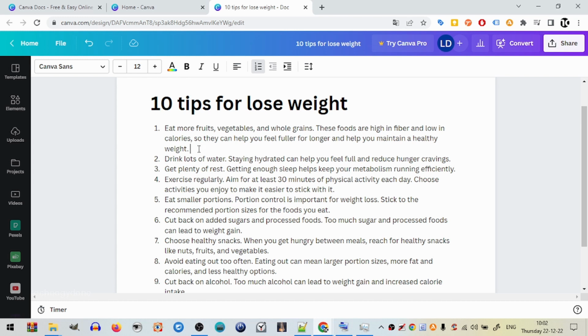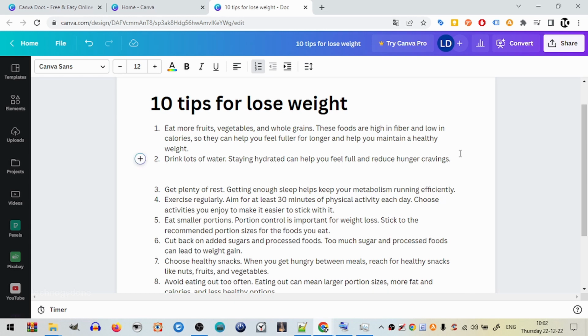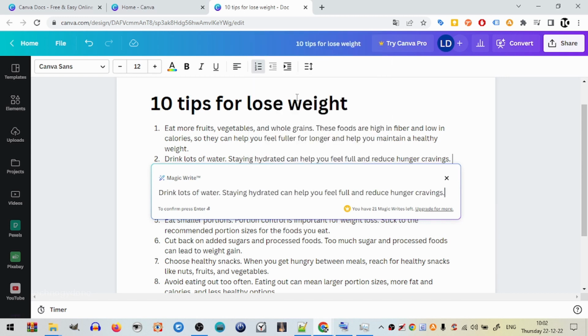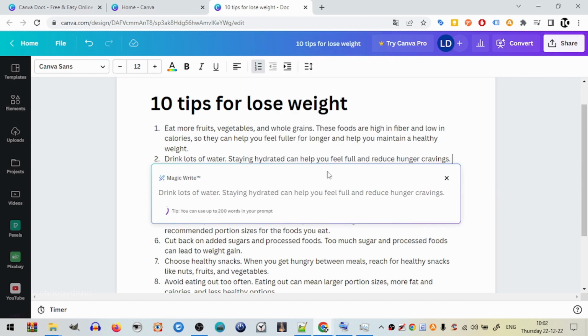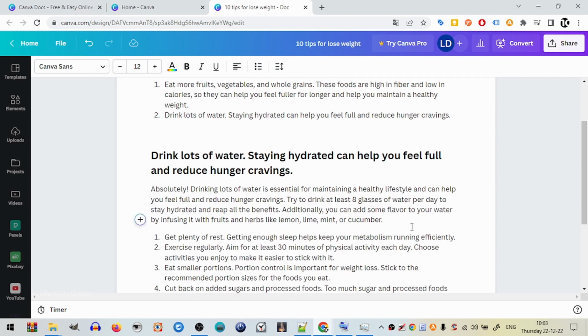Now if I want to try to write something, for example, I will try to write forest. Press enter. So this is very good AI.